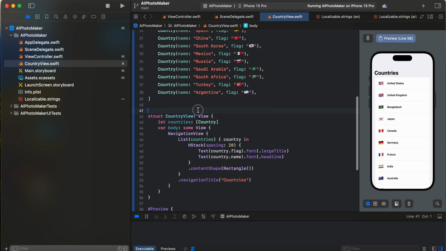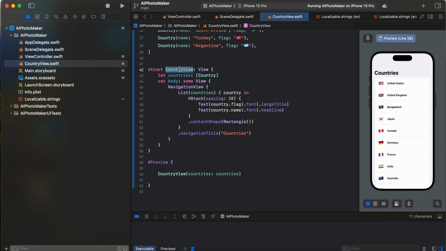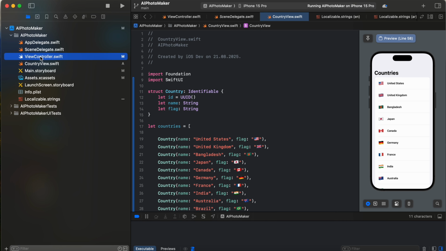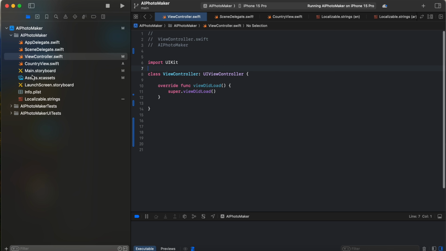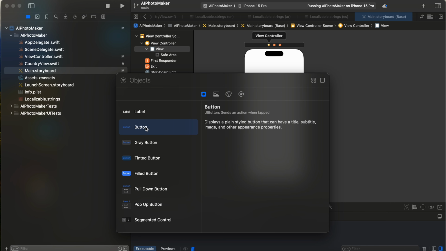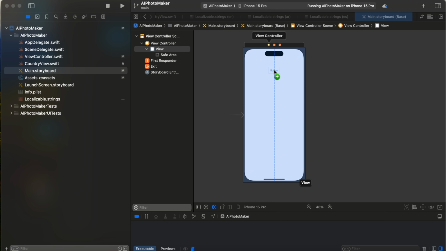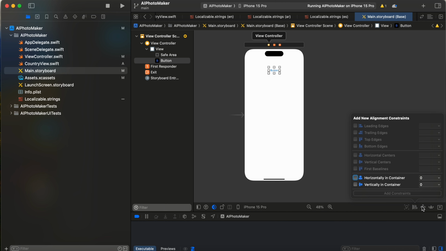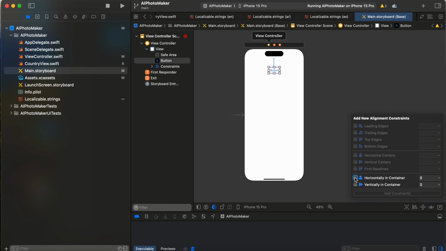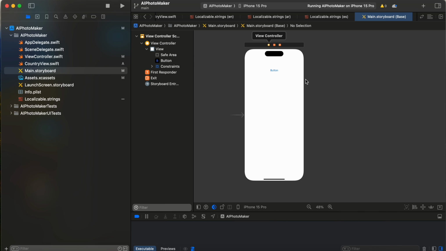Now we are going to use this country view in our view controller class. So let's see how we can use this. First we go to the view controller class and our storyboard. We need a button. This is a button. Give the constraint, horizontal container. When we press this button, the country view will appear from our view controller class.